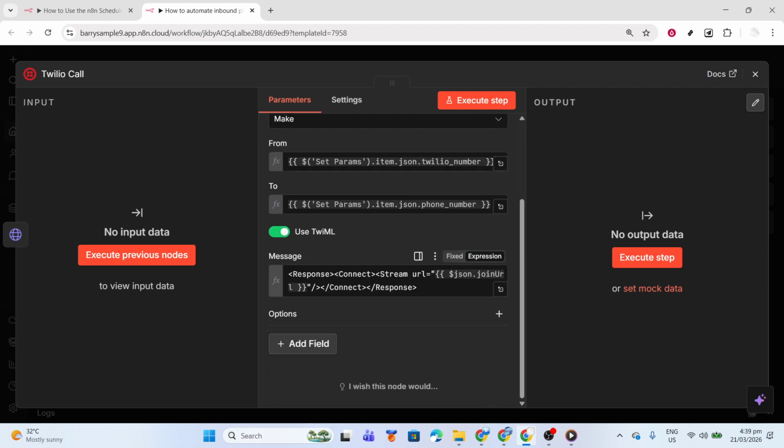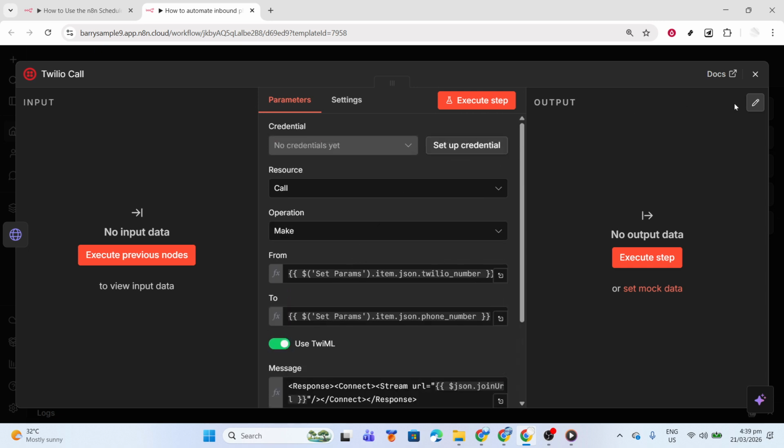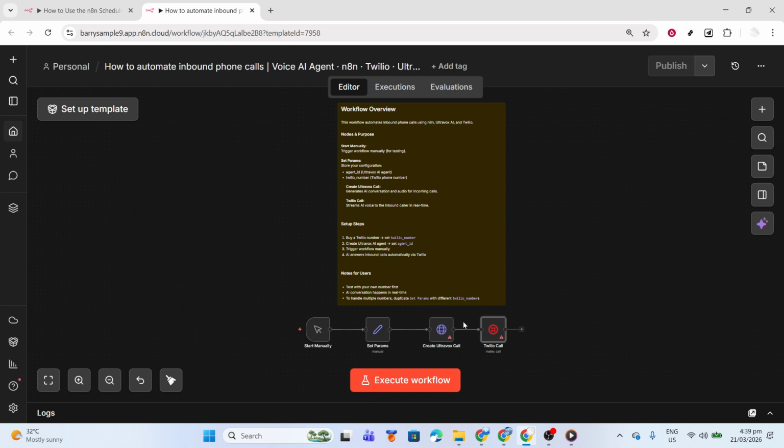Finally, connect Twilio to the phone network. Add a Twilio node. Set the from value to your Twilio number and the to value to the recipient's phone number. For the message or media stream field, reference the join URL returned by Ultravox. When you run the workflow, Twilio dials the recipient and streams the AI-generated audio live, so the person on the other end hears the Ultravox agent in real time.